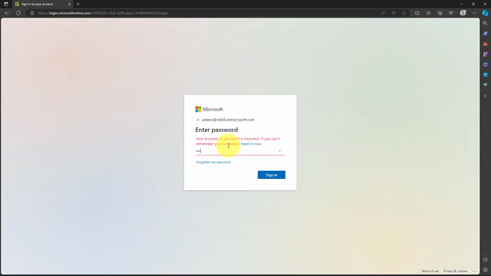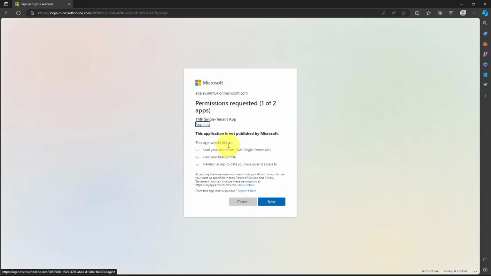And, sorry, the password is wrong. And now the consent screen is displayed.